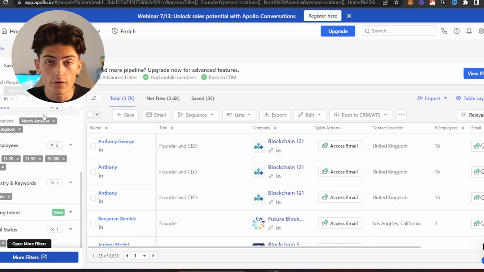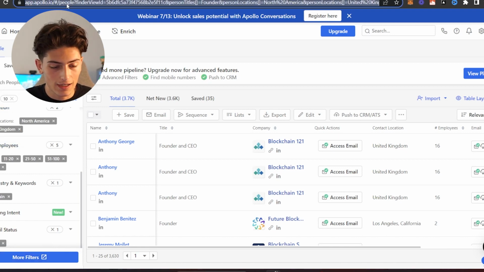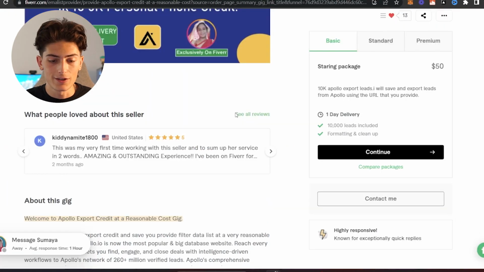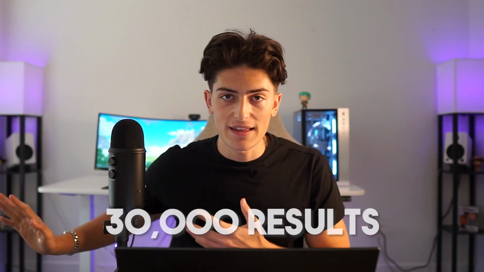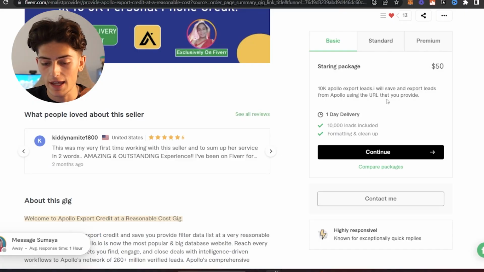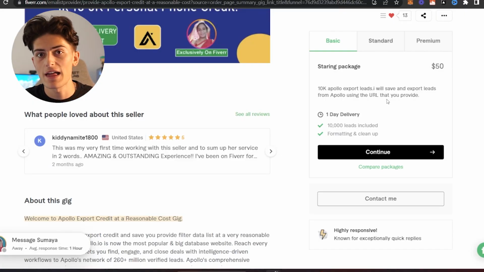So you put in all of your filters like this, you have it populated, and then you click copy link up here, and you send it to this person once you buy the gig, and they'll give you however many results there were. For example, I was looking for AI and software companies. There were probably about 30,000 results. Obviously, I don't need that many, so I did the starting package, and I just got a list of about 10,000 leads.